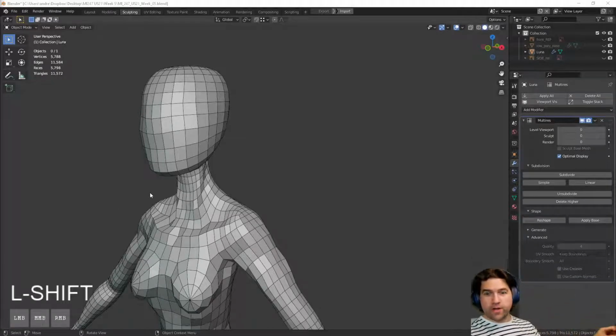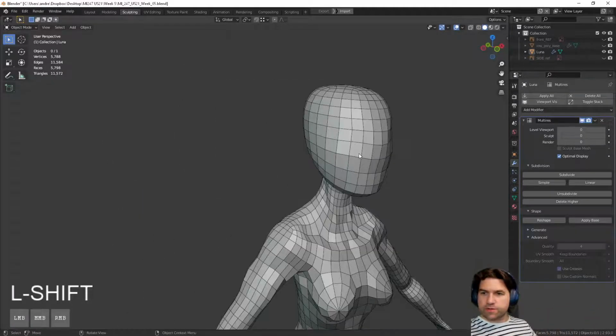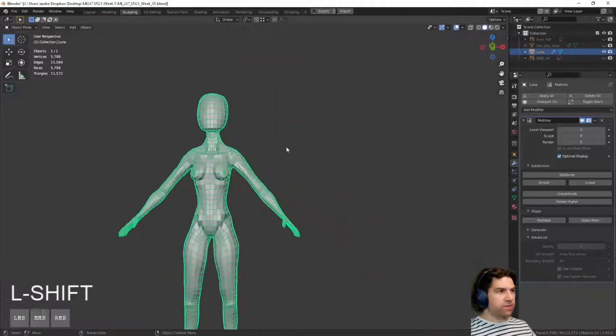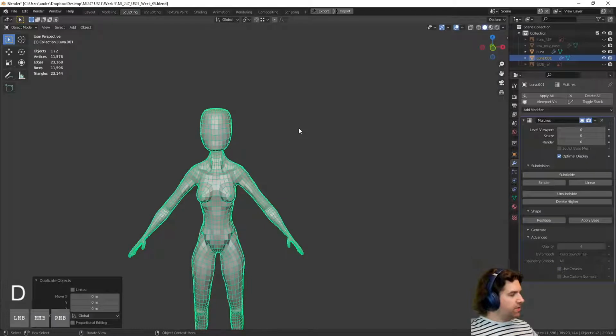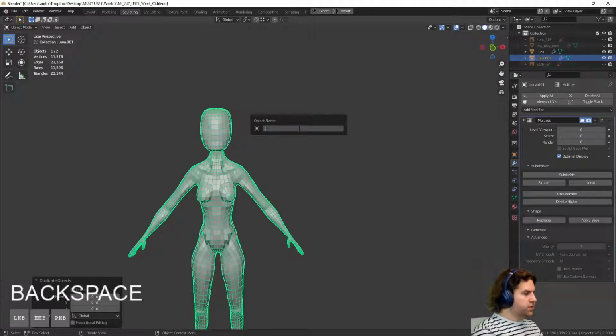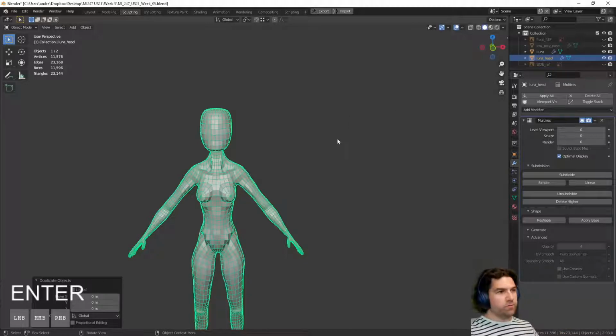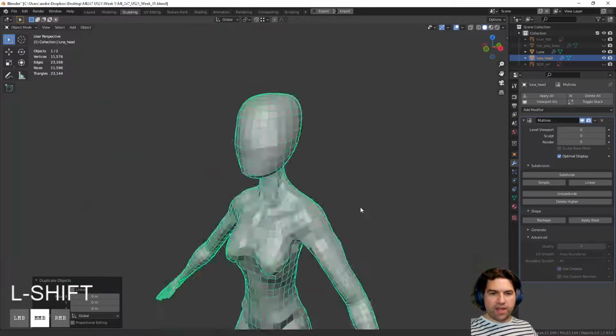Okay, now we're ready to start doing the head. And the first thing I'm gonna do is take the model that I made from last week, put it to its lowest resolution, and I'm gonna duplicate that. I'm gonna name this one just Luna Head, because my character's name is Luna. And it's gonna be a completely separate model that I'm only gonna have the head on.